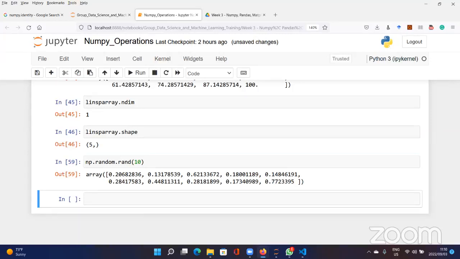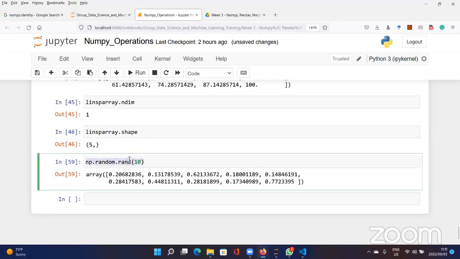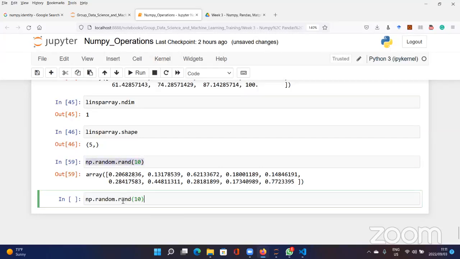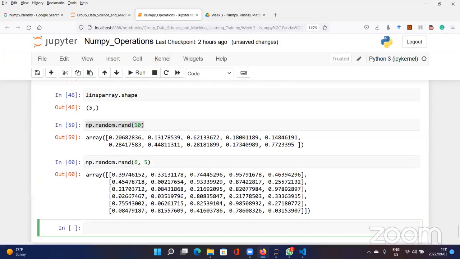So let's say you want to create a file. If I copy this, Control C, and I put it here and say, generate an array of, let's say, I don't want it to be too big, six rows and five columns. You can see, it's going to generate random numbers. Very easy kind of thing to do, right?